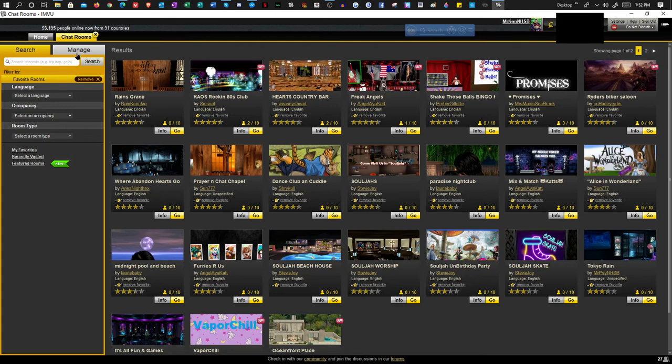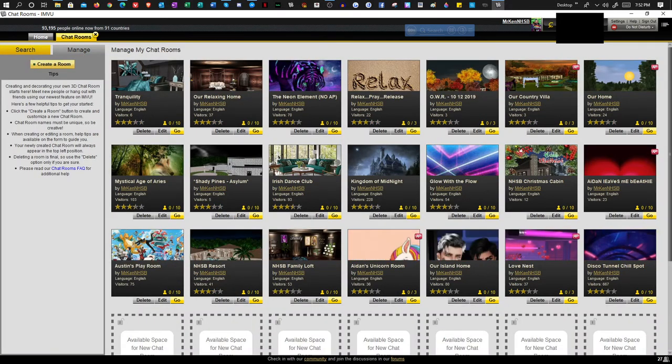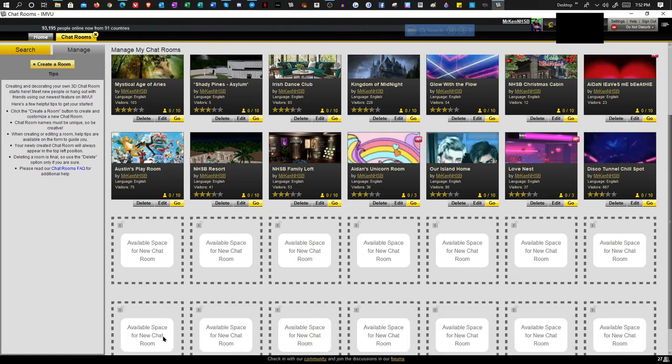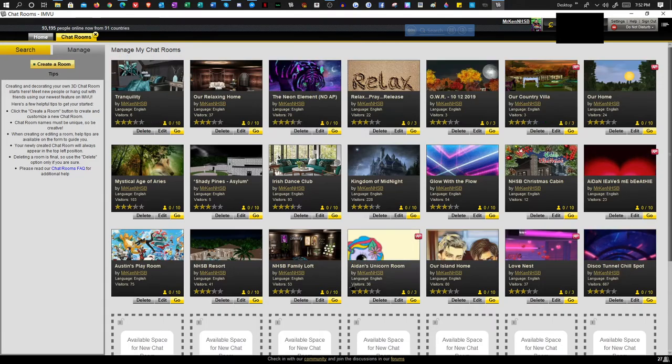If you click on manage, it brings up all the rooms if you have any made. If not, it'll bring up chat slots like this, like 10 of them, so you have available space for a new chat room. It's going to come up like this. You should have 10 of them. I think it's 7. Yep, 7, 8, 9, 10. So it's going to be these 3, and then this top row is going to show for you. But I bought extra ones because I'm a roomaholic, which got a little bit expensive, but okay.